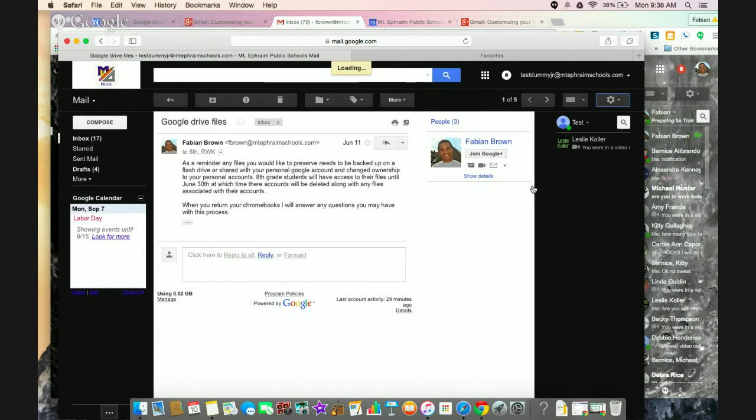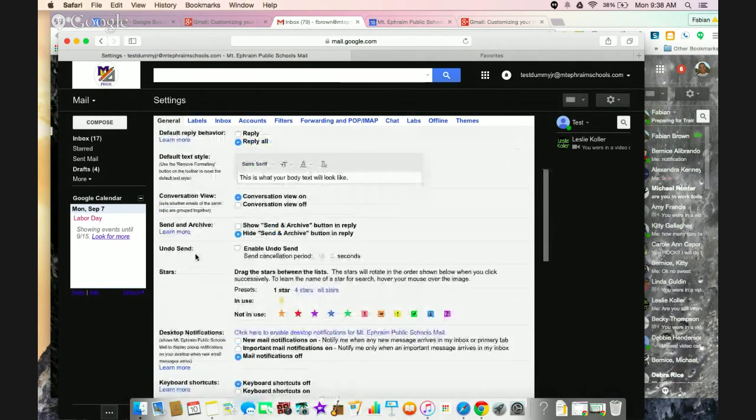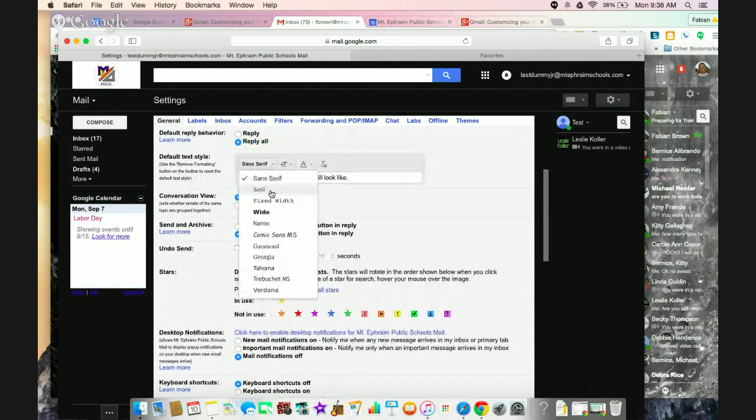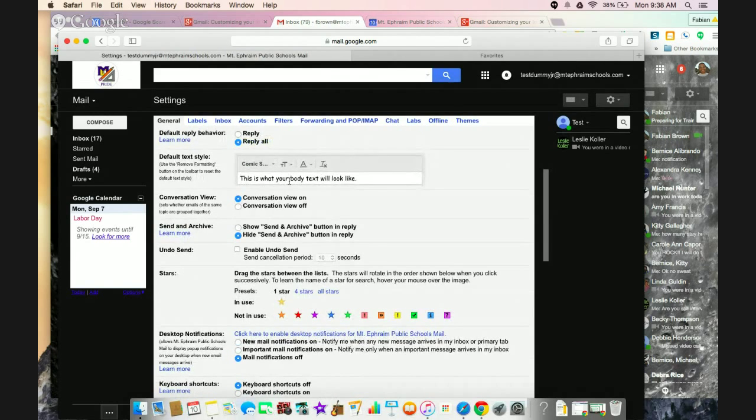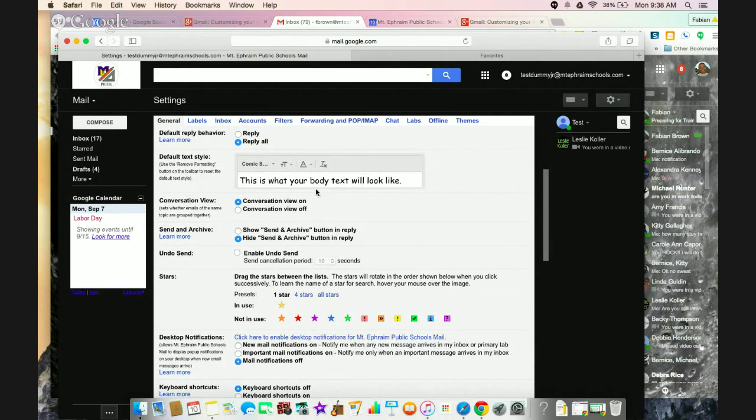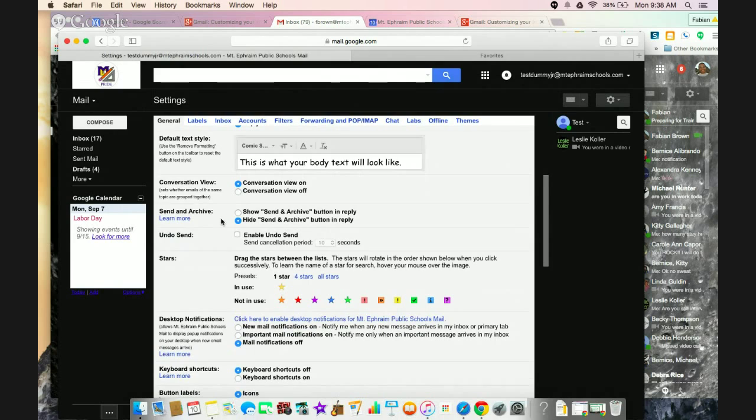Going back to settings, going back to general, scrolling down, default text style. So you can make your text whatever you want it. You can change it to Comic Sans. It's kind of a more fun look, you know. You can make the text a little bit larger. You know, this is something that's pretty cool.